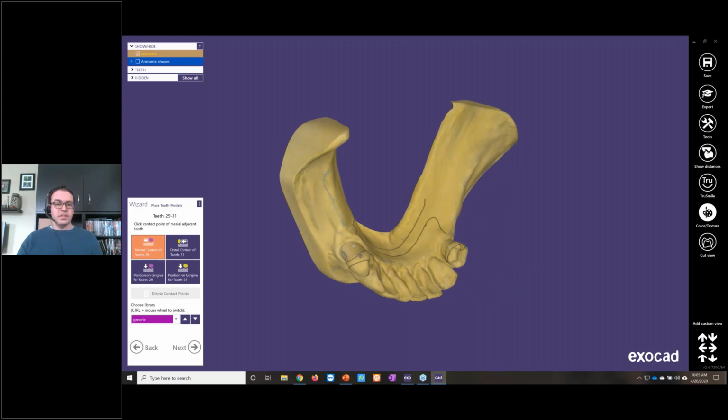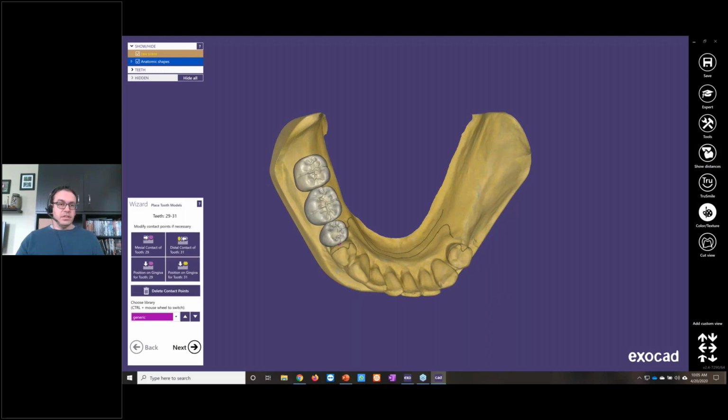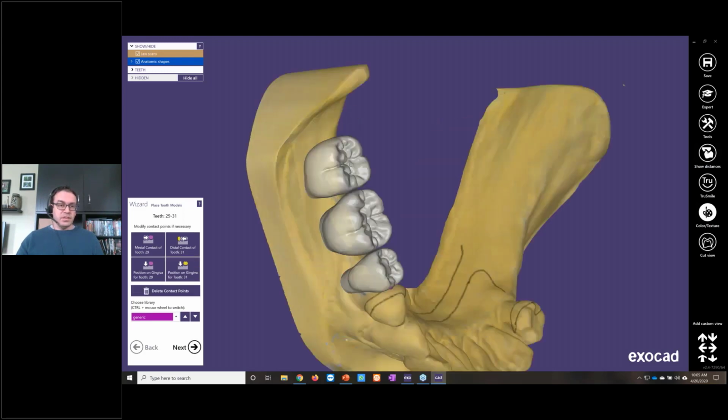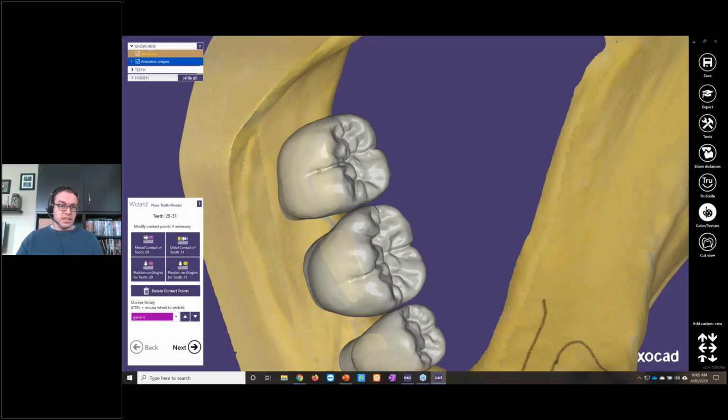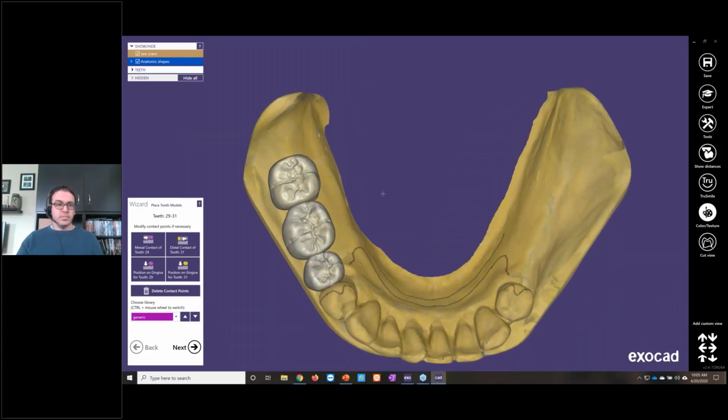So it's going to left click on the model here. Drag our teeth back until they're approximately the size that we need them, and then left click on the ridge. It's kind of hard to see that point underneath the tooth, but I just left click and place that yellow point down on the ridge for the second molar there.